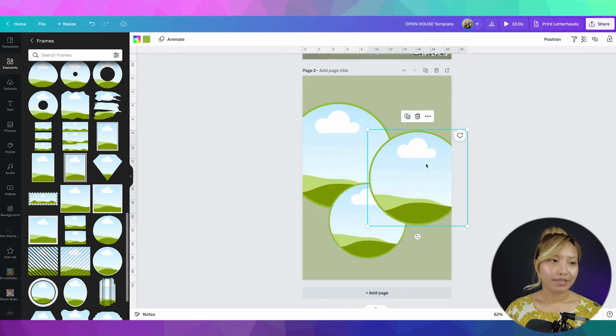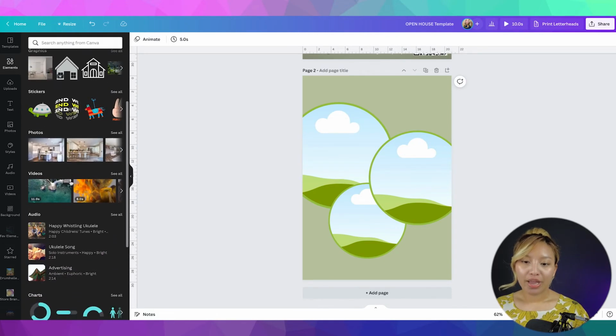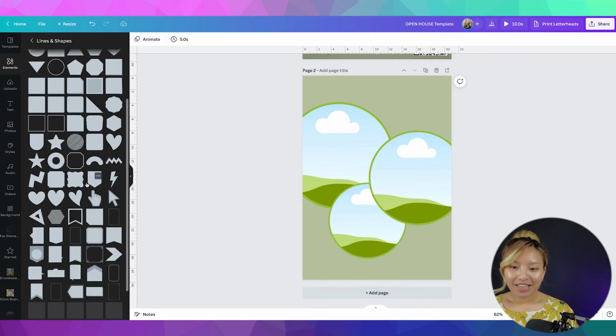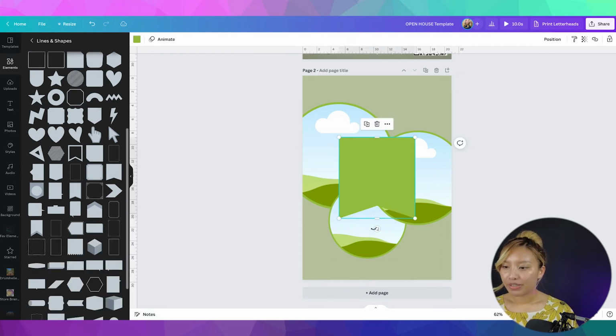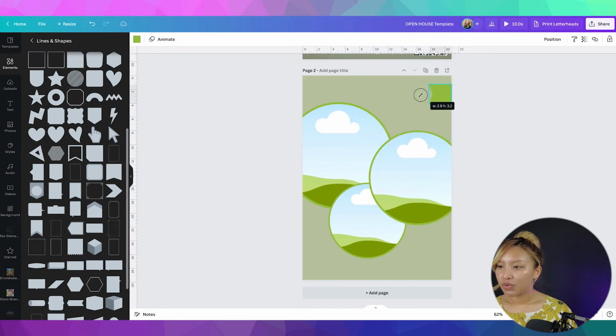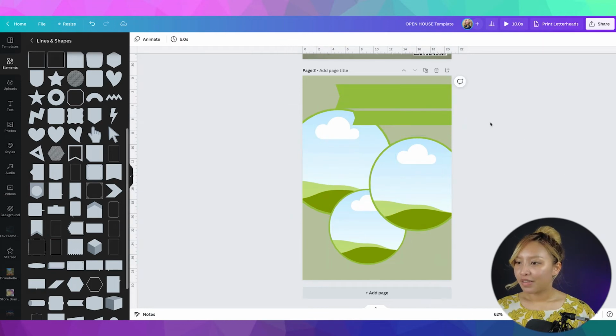All right. Now again, to have the banner, go back into your elements, and we're going to go back into, sorry, it's always up here. It's in your lines and shapes, and we're going to find that kind of banner here. And we're going to create 2. One big fat one for open house, another one for the address, and it's okay if it kind of overlaps, it's that artistic feel. Yeah, I'm just gonna move it up.